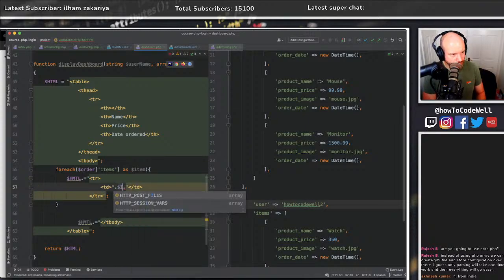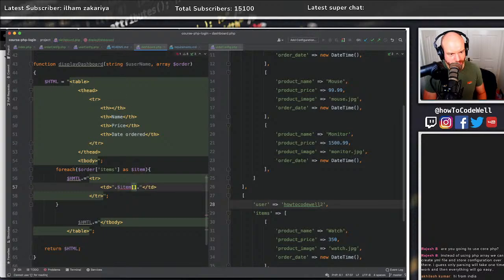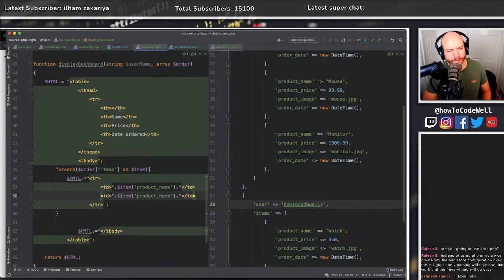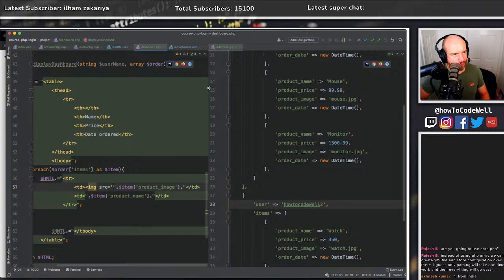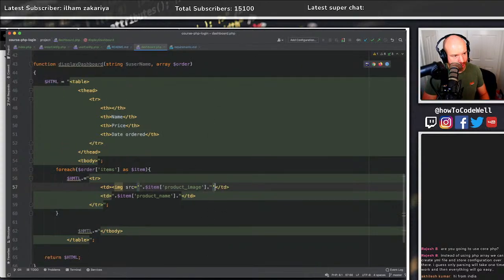So this would be item, and then what's the first thing? Product name. And then the next one would be, no, not there, there. We would have product name, product price. Well, first of all, you would have the image. So you would have product image up here. That would be on some sort of image src. Let's just get rid of that for a minute. That's doing my head in. There we go. And then you would have the name, and then after that you would have the price.